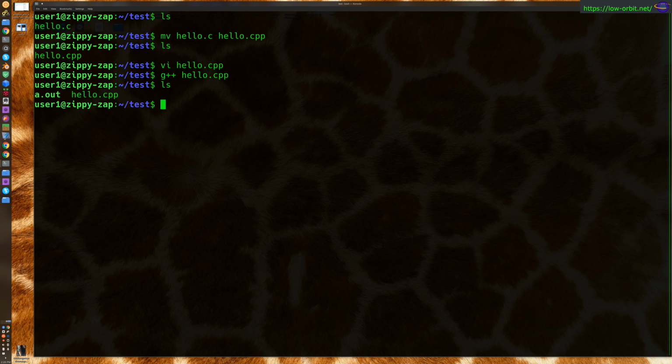Now we'll type ls, and we see that in this directory we now have two files. We have our source file and our binary that was just compiled, and by default the compiled binary is named a.out. Now if we want to run that, we can run it like this. Now we'll run this program, and boom, right there, it does exactly what it's supposed to do.